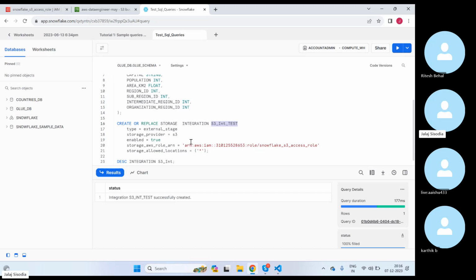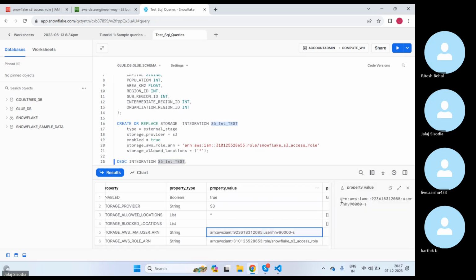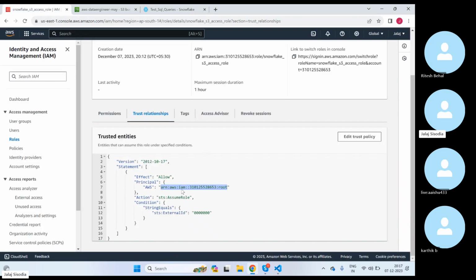Name is S3 INT test, so I'll replace it here. And then this is it. Okay, I'm able to describe my integration object. Then what you have to do is choose the storage AWS IAM user ARN. You have to choose this ARN, click on this, copy this and paste it here. This is the ARN that you have to paste here.